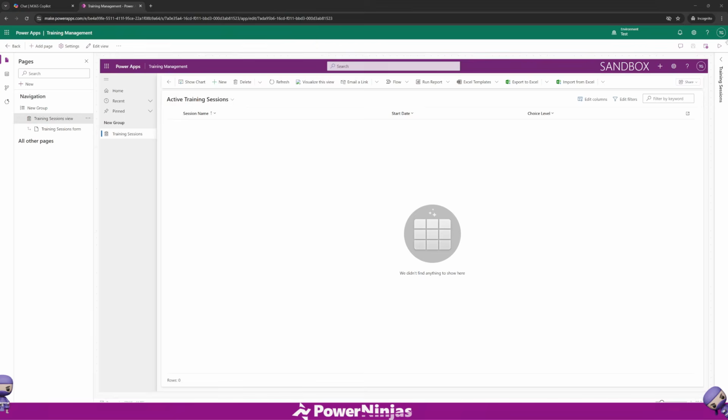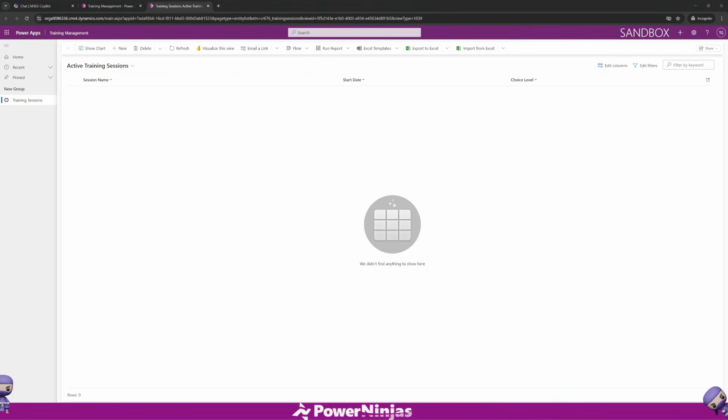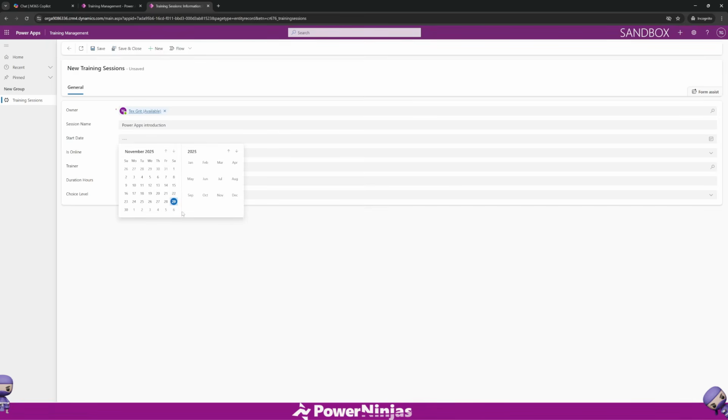In your model-driven app, click Play to open the app in running mode. This lets you interact with the table the same way an end user would. Now click New to create a new training session. Fill in the fields we just added. For example, for session name, enter something like Power Apps Introduction. For start date, choose a date a few days from now.